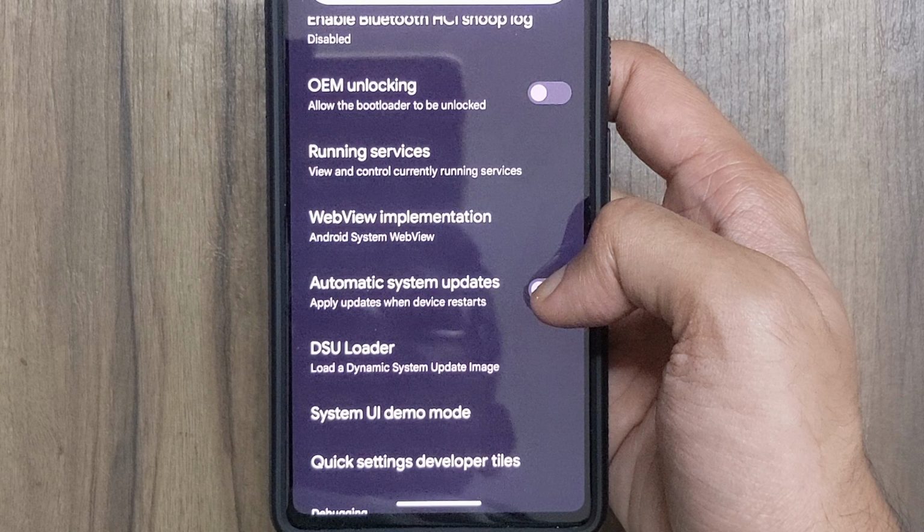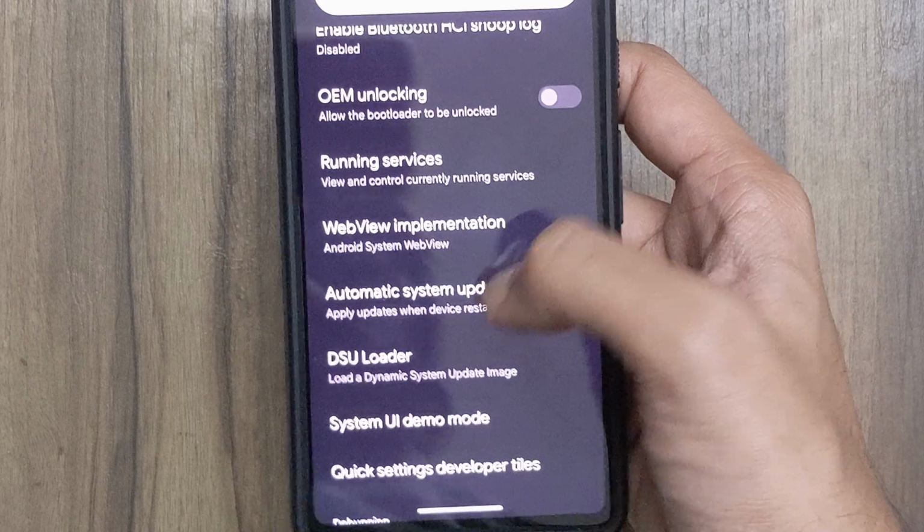Automatic system updates applies new patches automatically in the background upon restarting the device. I would recommend disabling it to reduce the chance of breaking the device.